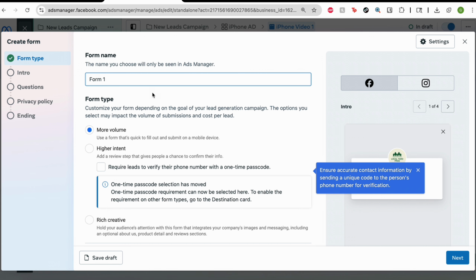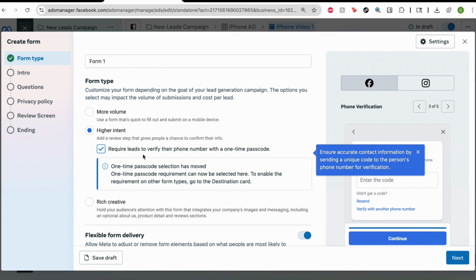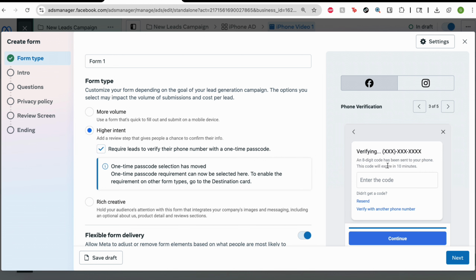And what we want to do is we actually do want to click on higher intent. We love to verify people's phone numbers before they can submit their information to us. What this does, you can see on the right hand side here, is it forces people to send a text code to their phone number, and they have to enter it before they can submit the form. This makes sure every phone number that you collect is verified.